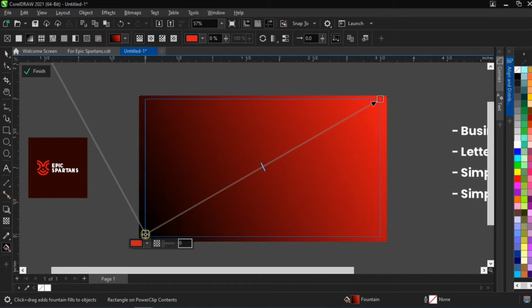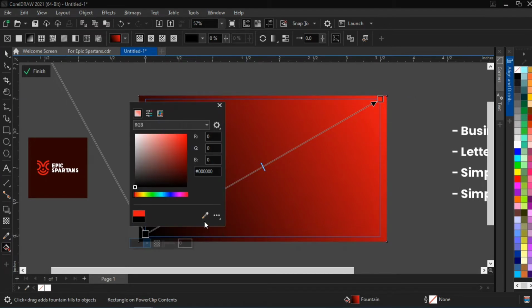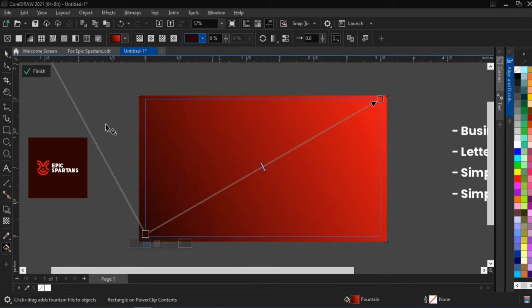Then we go over to this one. Okay, we go over to this one. Then we select the picker tool and then choose the background. Okay, now this is looking okay.